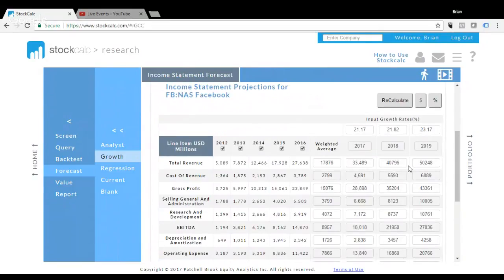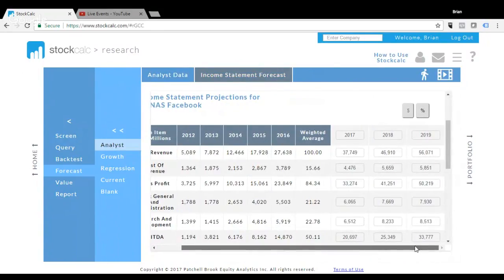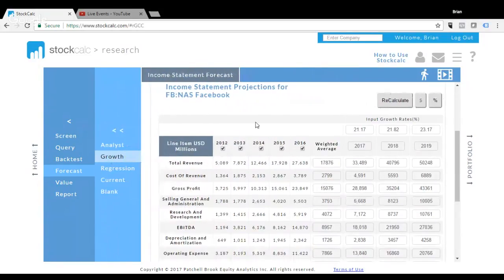We're at 33, 40, and 50 in growth projections. The analyst data is saying 37, 46. It's even stronger, 56. So the analyst projections are even stronger than the growth projections that we have built in for the sector that Facebook is in. That's where these are derived from.